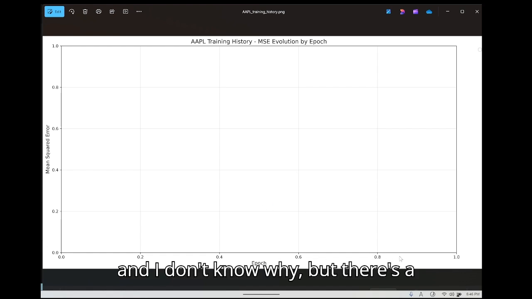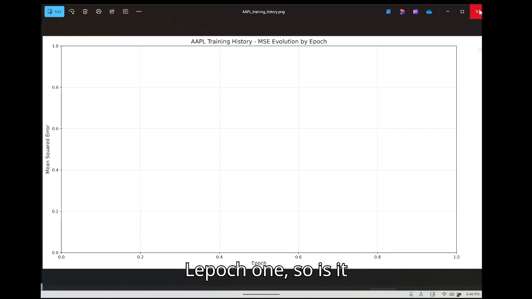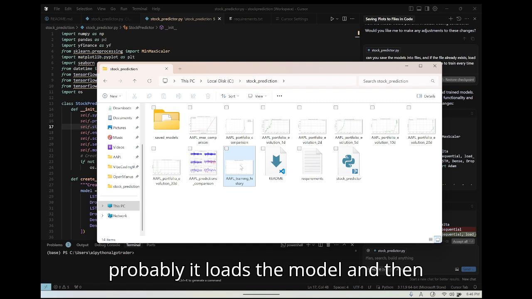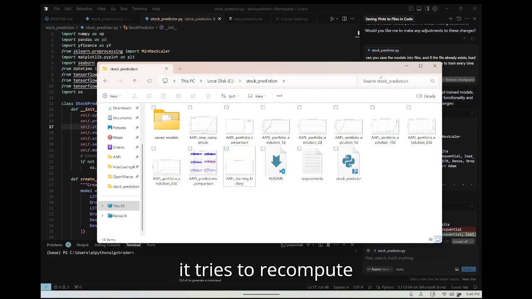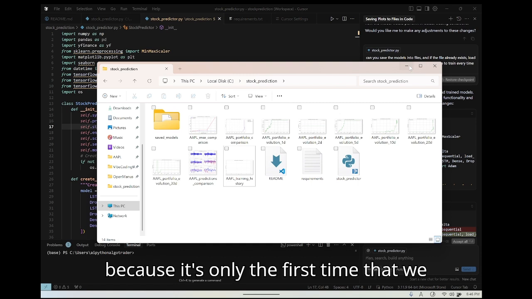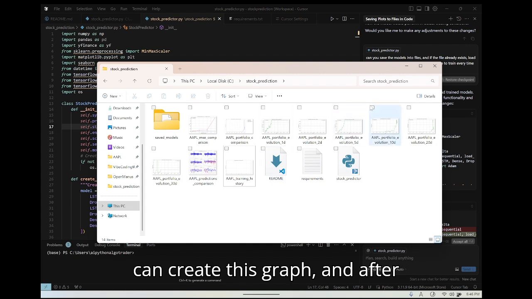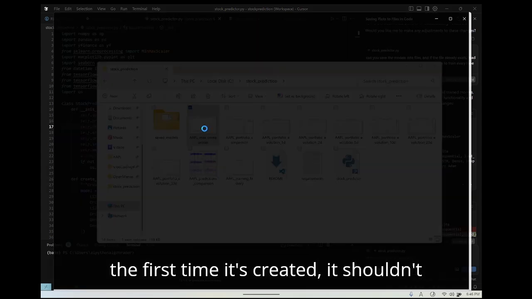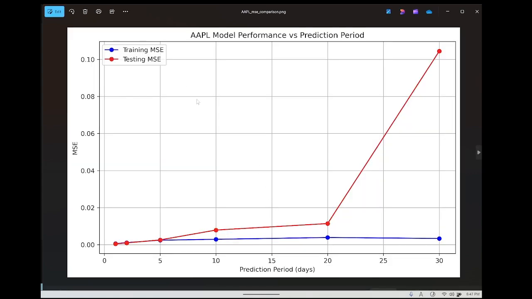And I don't know why, but there's epoch 1. Is it because, all right, it's probably because it loads the model and then tries to recompute this graph, and it shouldn't, because it's only the first time that we can create this graph, and after the first time it's created, it shouldn't try to do it again.